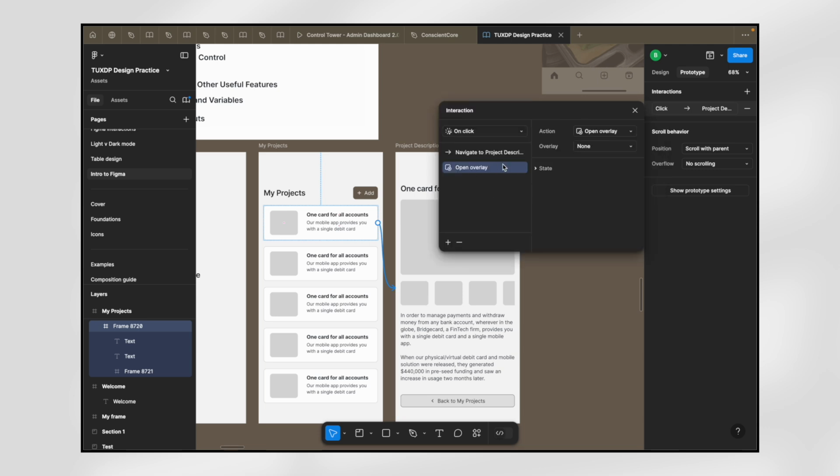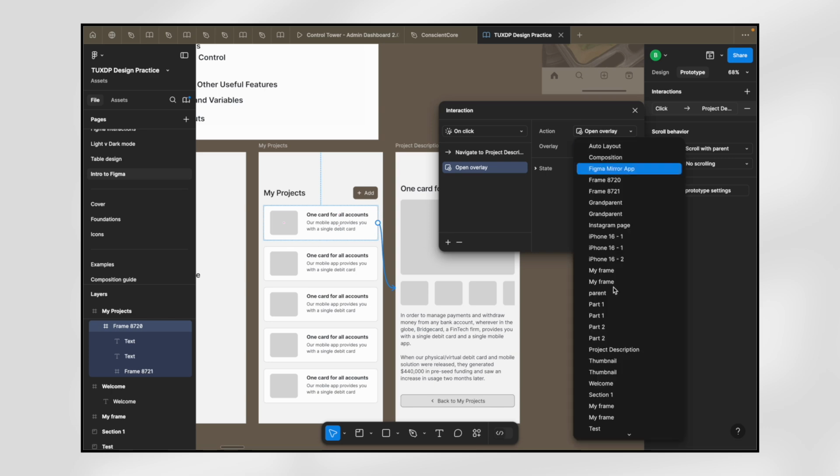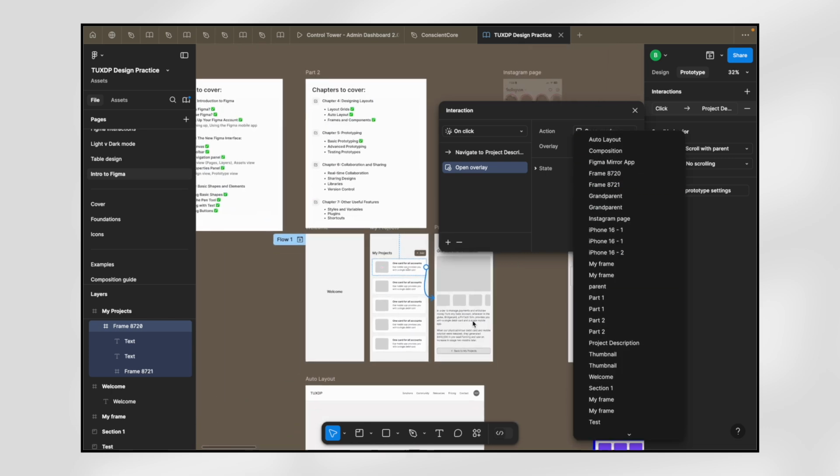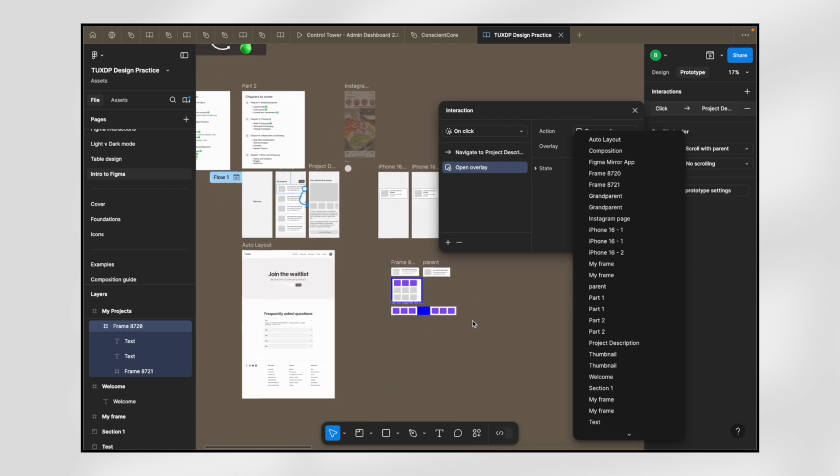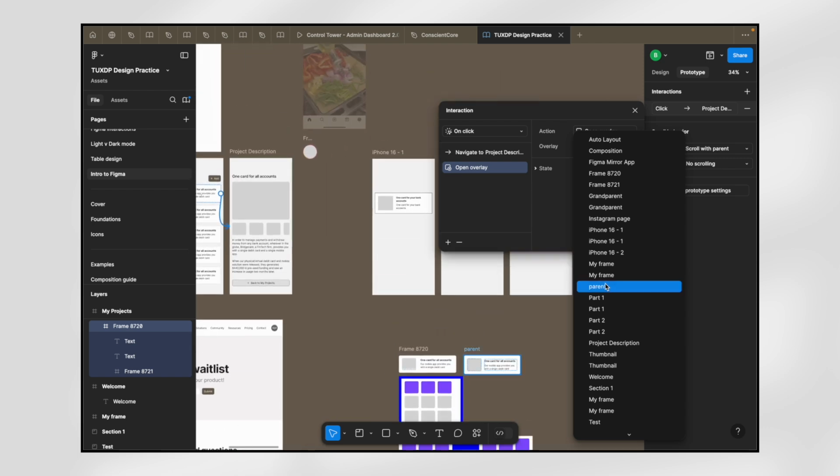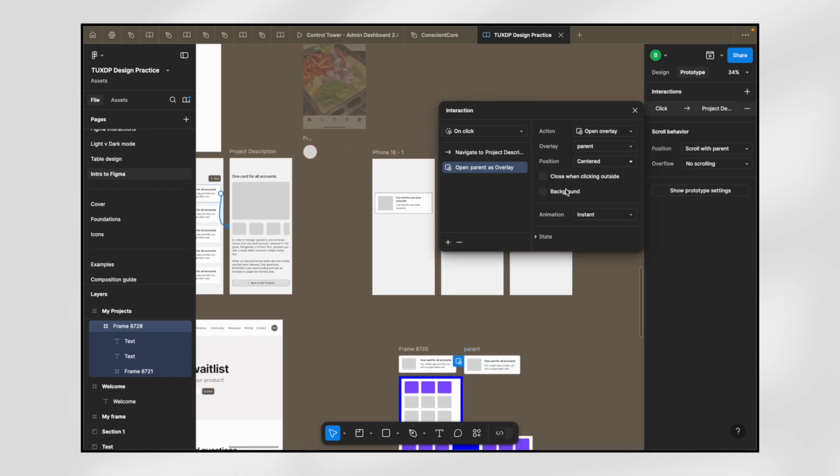Open overlay. So you want to open overlay. Let me see if I have an overlay to open, a small one. Parent. Yeah, this parent will open. Then I'll add a background, close when clicking outside. Okay, so that's it. So this interaction now has two actions and is triggered by on click.